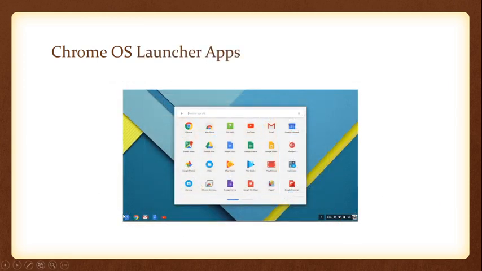If you do hit that launcher button down here in the lower left-hand corner, as I mentioned, you can see all of the different apps that you want, and you can go through a search and search for certain ones if you know what you're looking for.